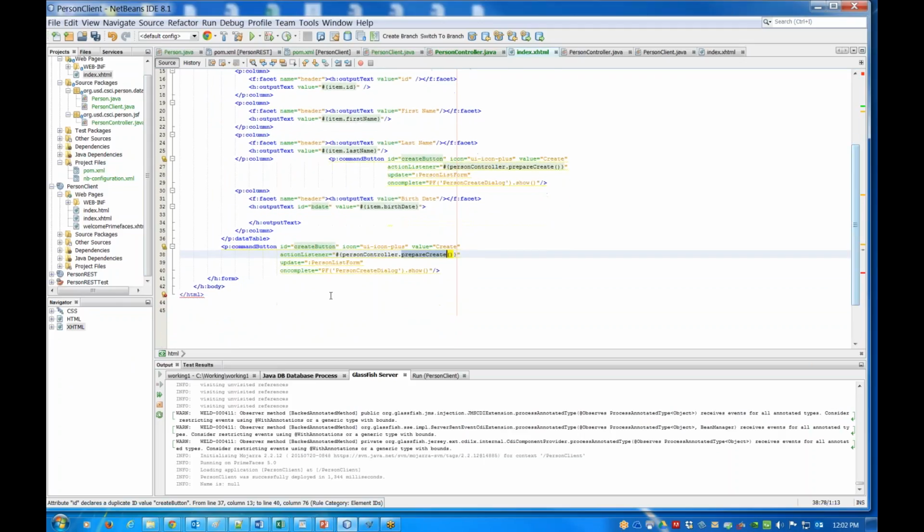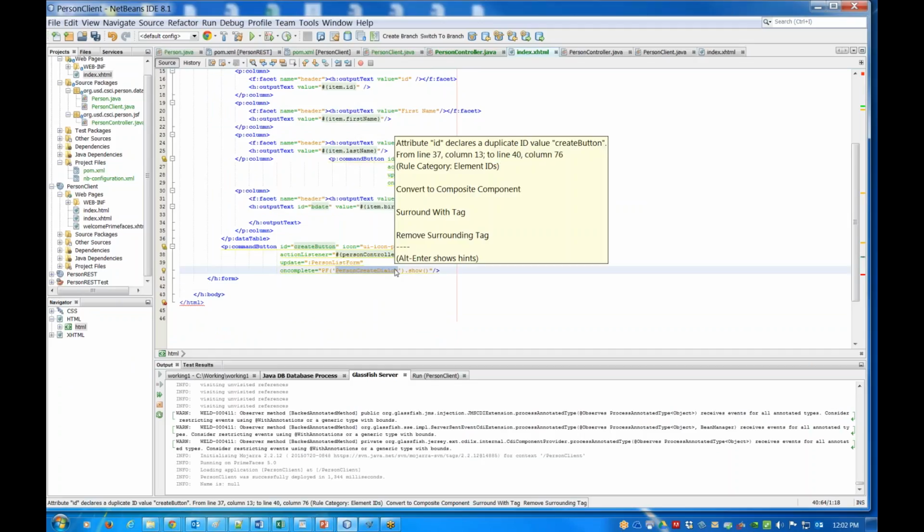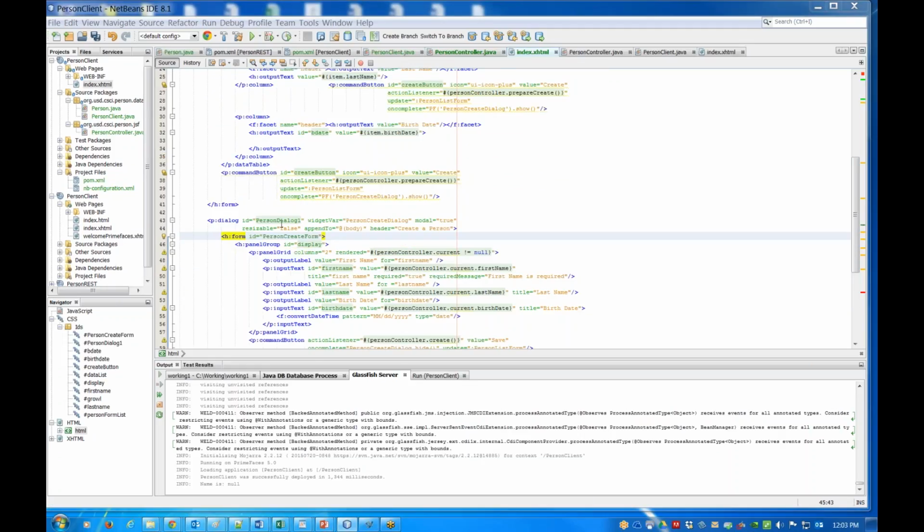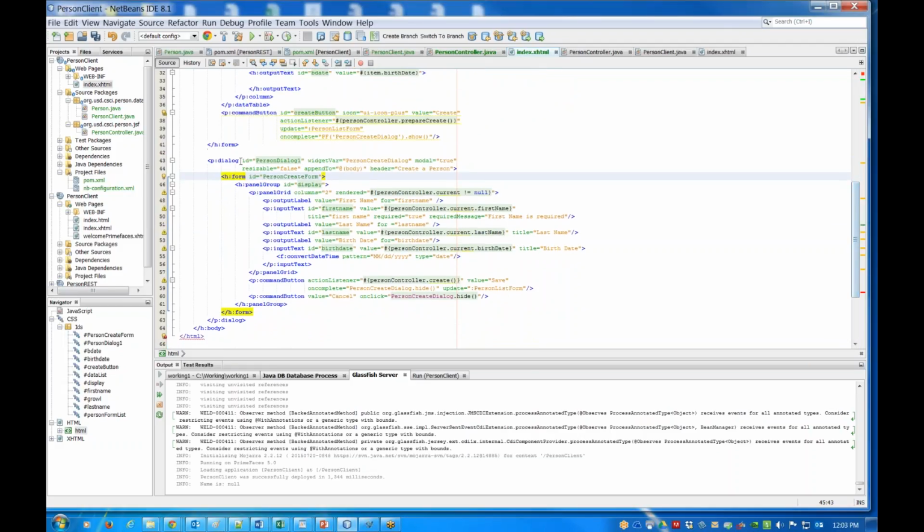The next thing we need to do is create a dialog box, a person create dialog box, that will allow the user to enter the values. So I've gone ahead and created that person dialog, and I've called it personCreateDialog. And that's what gets displayed here. It's a PrimeFaces dialog, and it has input text for first name, last name, birthday. And notice that we're using personController.current.